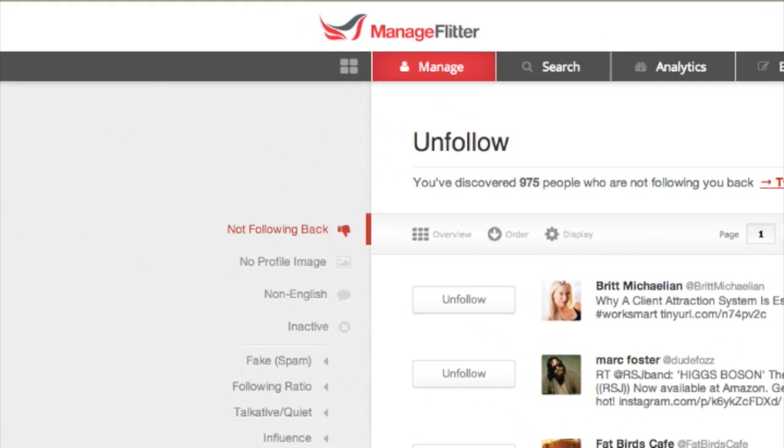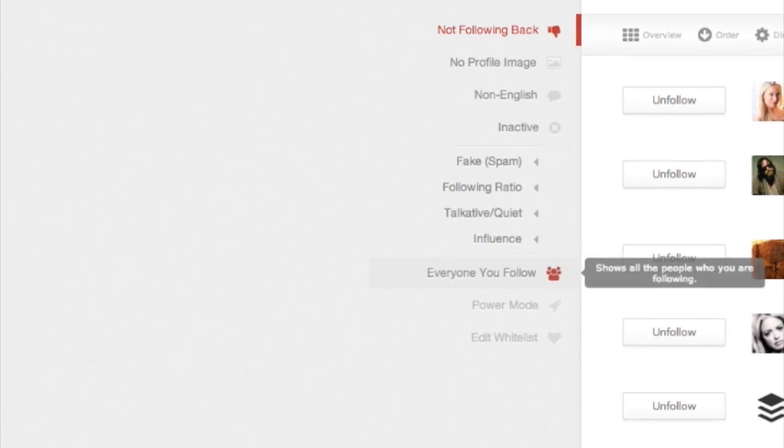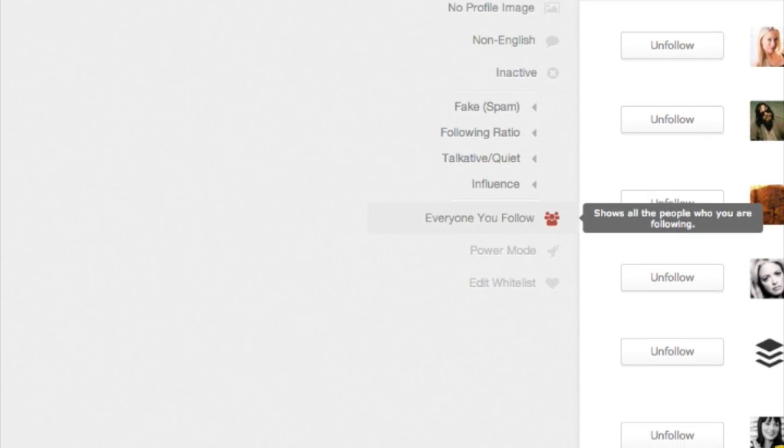So let me just systematically take you over here, and I'm not going to show you the whole application. I really just want to show you how you can use Manage Flitter to cull your Twitter feed.